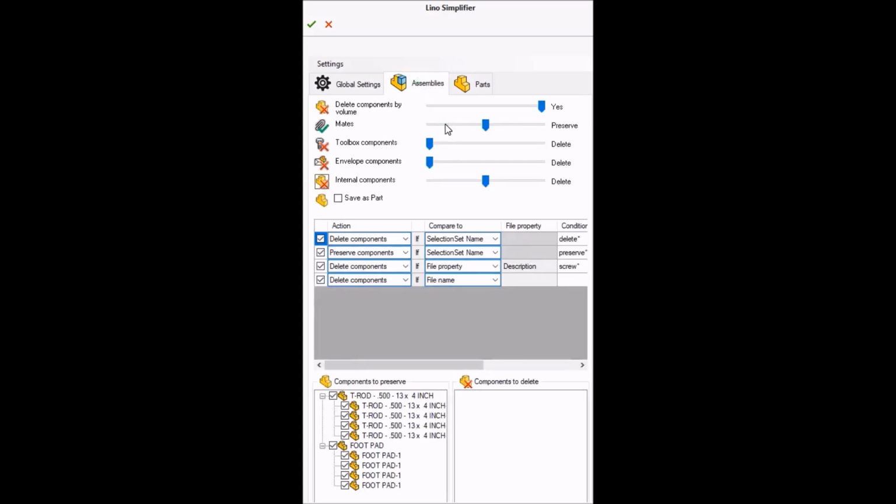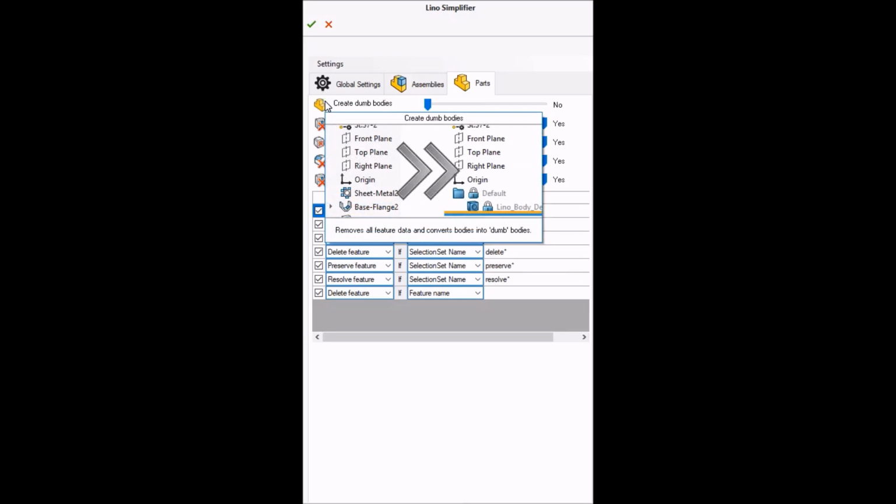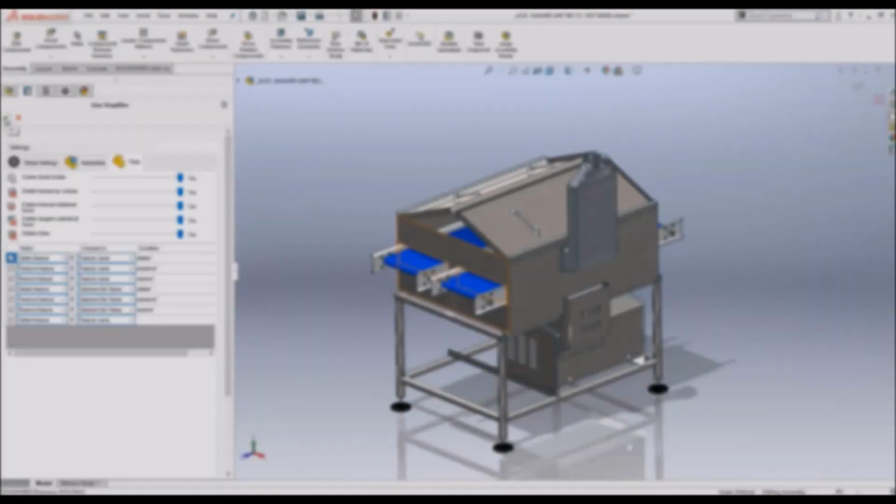In the tab Assemblies, we decide that we do not keep any mates for this scenario and that we want to save the assembly as a part. This is the best option when it comes to model obfuscation. In the Parts tab, we turn on the Create Dump Bodies option. This will delete all features and the result will be a part with a minimum number of dump bodies.